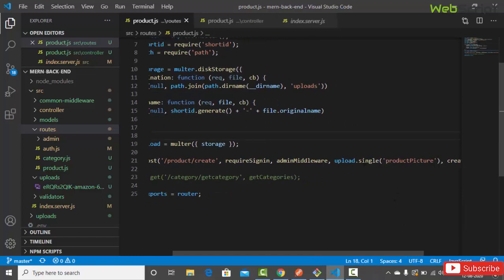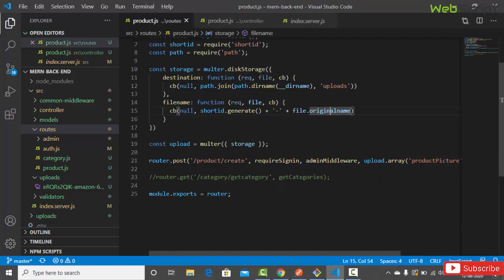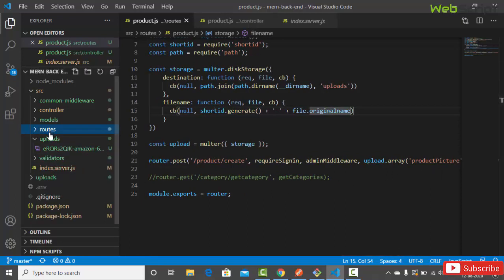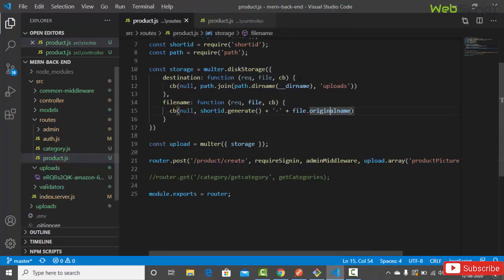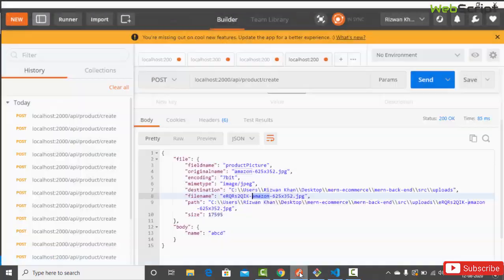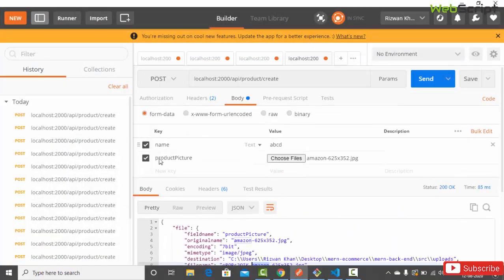Now let's go and say not single, we want the array. It's because we are going to have multiple images of one product, right? So instead of a single file, here we're going to say the product picture, that's an array. And you can also verify like the last one. Here you can see the uploads created, and here the image we have added, right? So let's close this, and let's send the request again. So here we have the product picture.